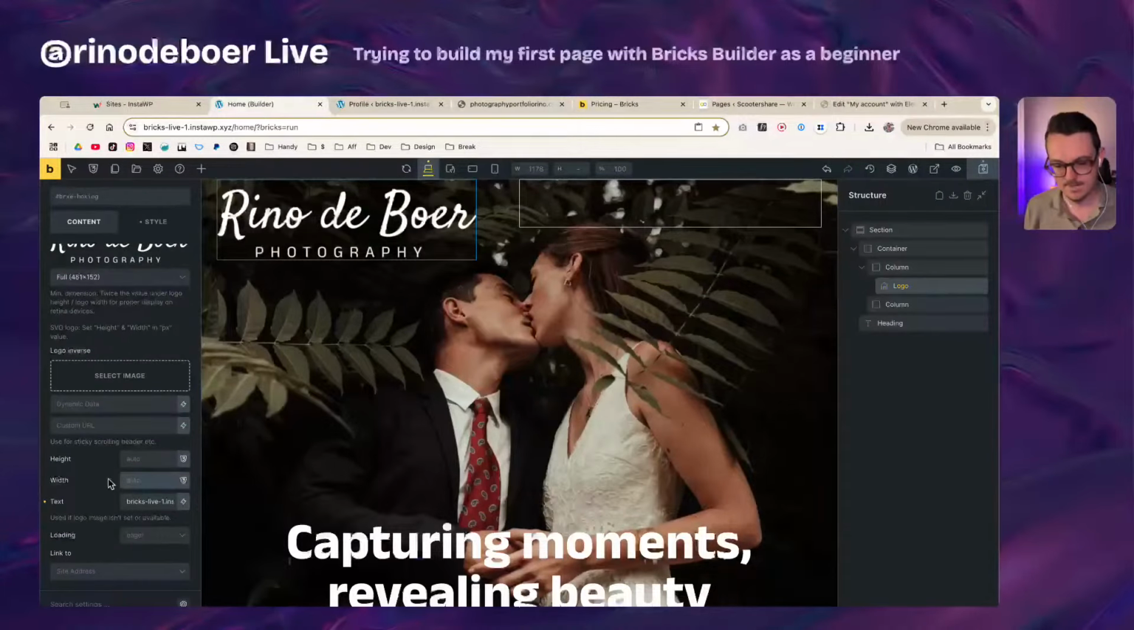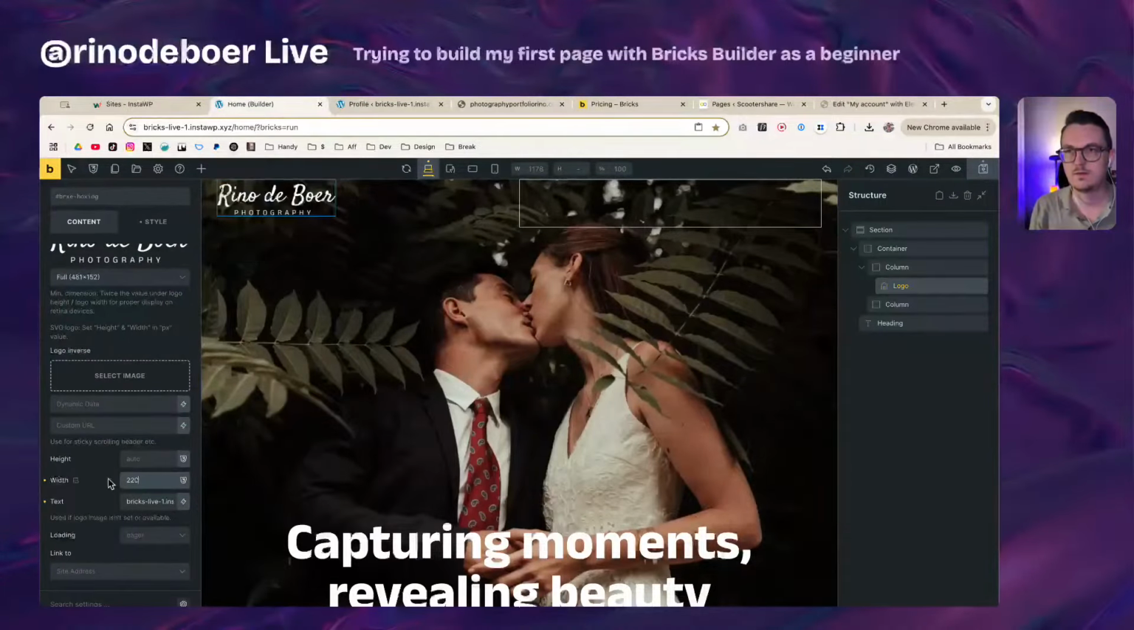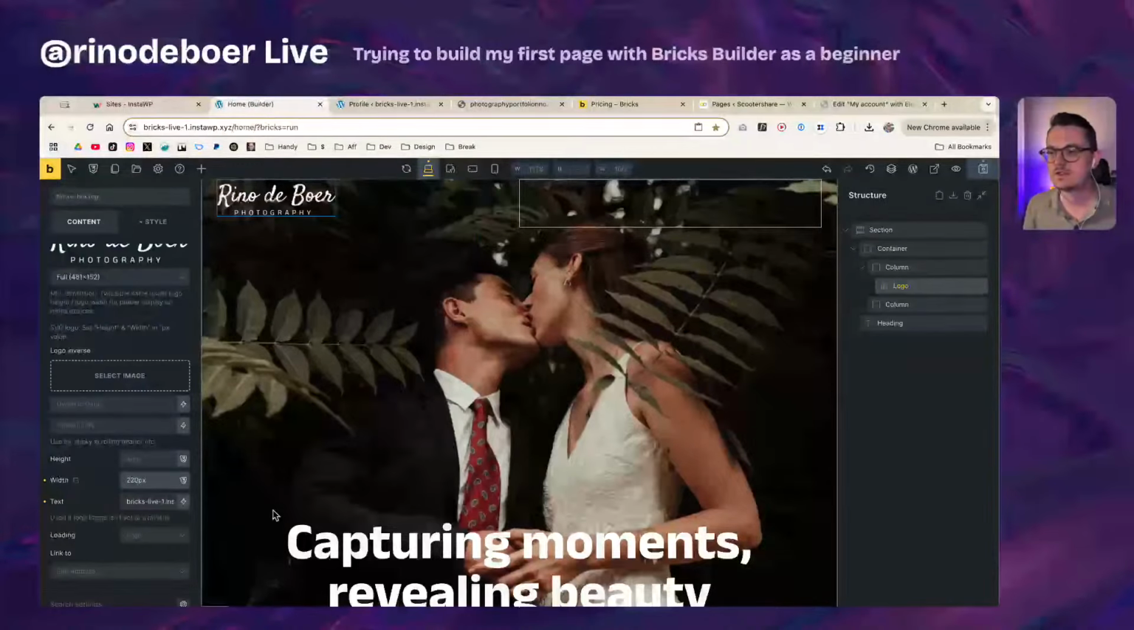Width auto. Let's just do 20 pixels. I think that's the size that I had.